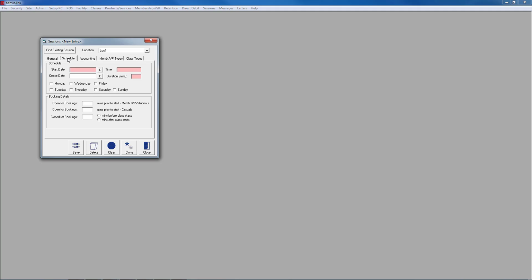Under the Schedule tab, enter the start date for the session. You will not need to enter a cease date unless this session has a planned date it will no longer run. Enter in the time the session starts and the duration of the session. Select the day or days the session runs. It is recommended to set up each session individually, as if changes are made to one session, such as the teacher or time, it will affect all days this session runs.